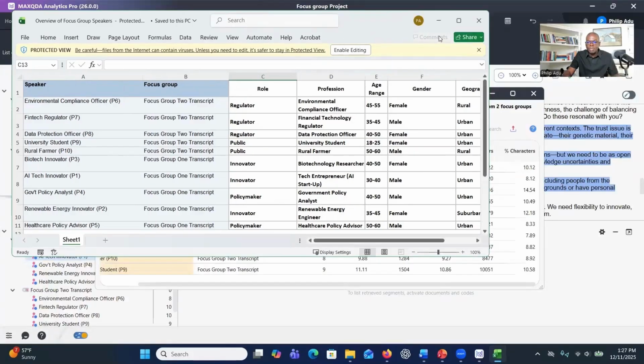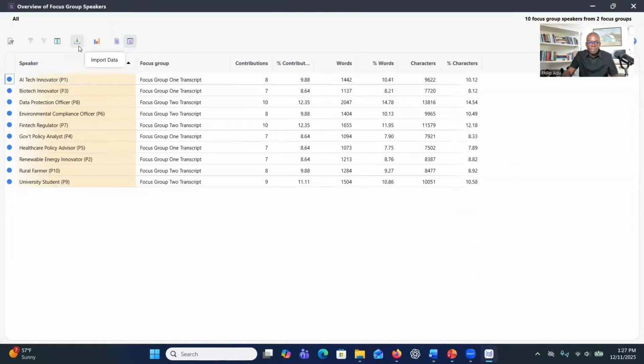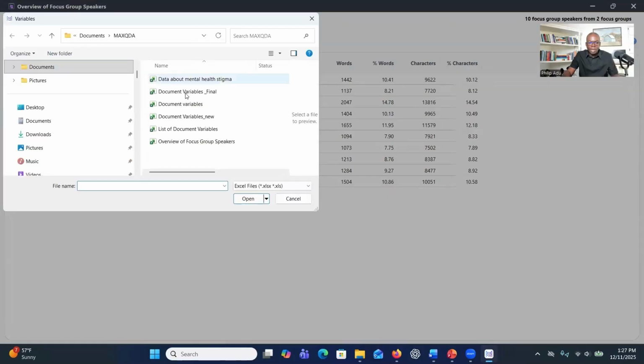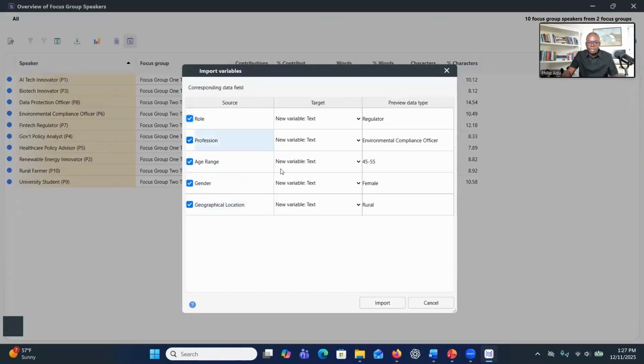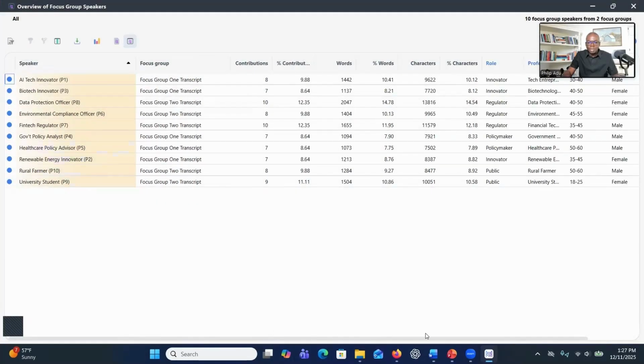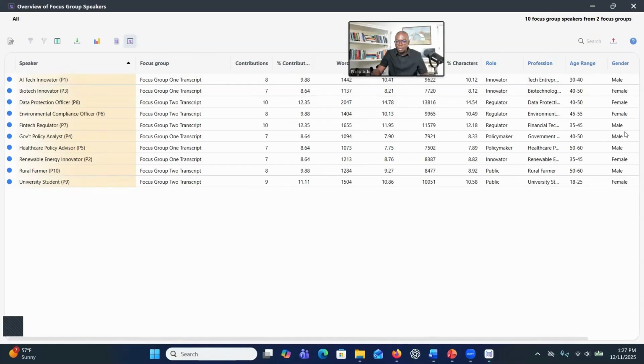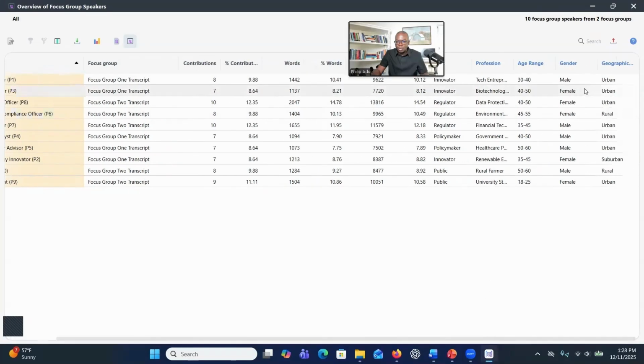So now that we have this one, we can go back to the system and click, you see here, import data. You click on that and I look for the focus group, which is called overview of focus group speakers, right? I click on that, I click on open, and then the system will show you what you want to review, making sure that everything is fine. I'm okay with what I see. Then you see that everything has been imported now. You see the role, profession, age range, gender, and then geographical location.